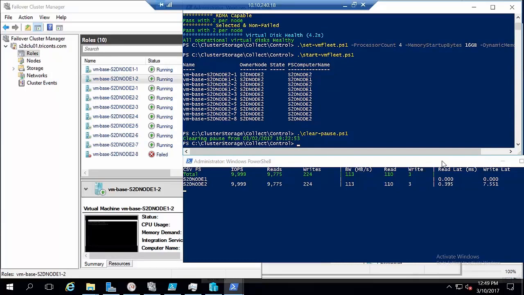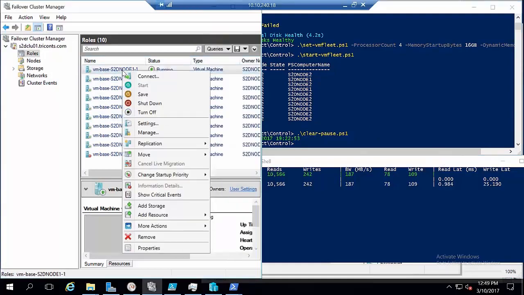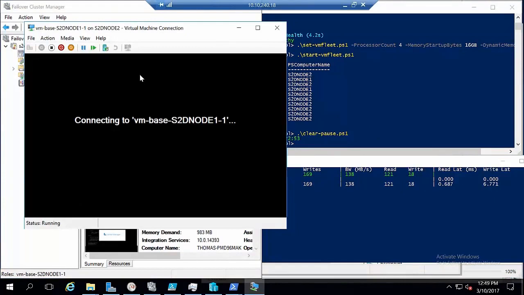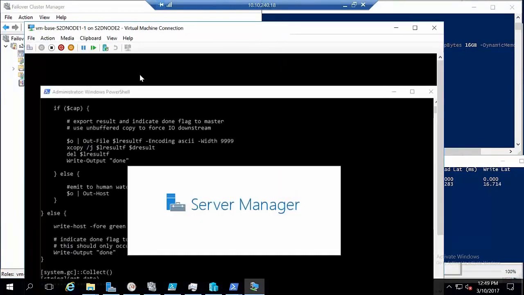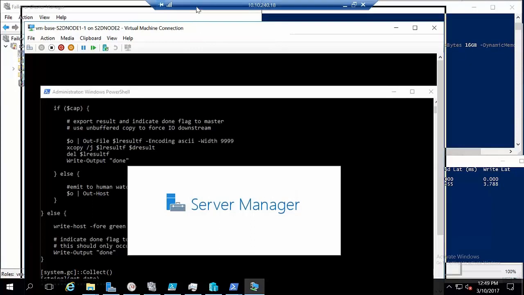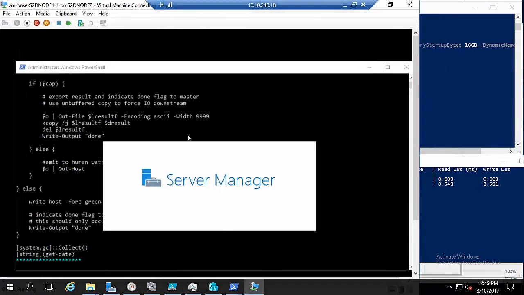So I'm just going to jump into one of the VMs here. I'm going to show you what it looks like inside of one of the VMs with the watcher service. I'm going to grab this node 1 VM that's been created inside of here and connect to it. I just want to show you what the PowerShell watcher script looks like. So this is the watcher script that you're seeing. Server Manager is kind of hiding this. But basically, you're going to see this as soon as I say go start the test. You'll start to see this interact.